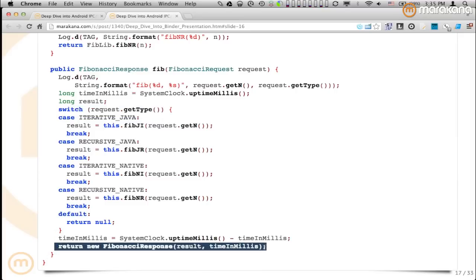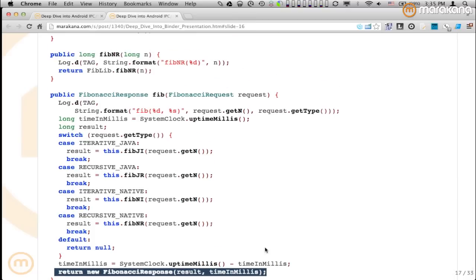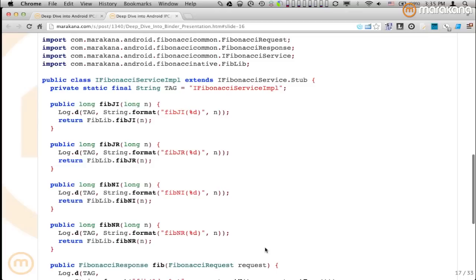This is it. As service developers, as we're creating a binder service right here, we just have to work with Java objects. The only thing that gives away that this has anything to do with Binder is the fact that we extend from the stub. But other than that, it's pure Java.